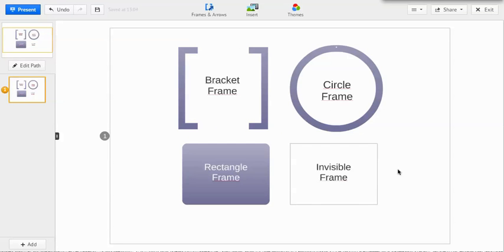Do that. So now you can see that the only one that didn't change is the invisible frame, because it will be invisible. You can only see that gray outline while you're actually editing your Prezi. In presentation mode, it will disappear.